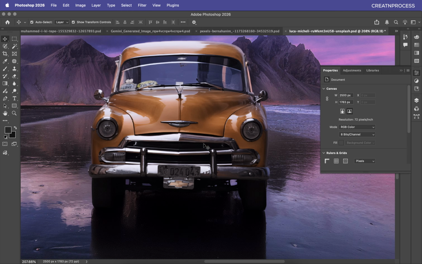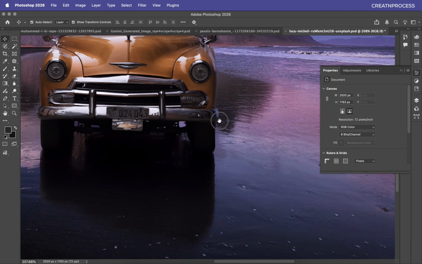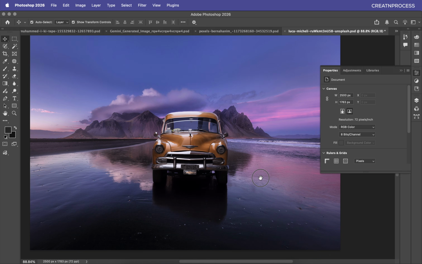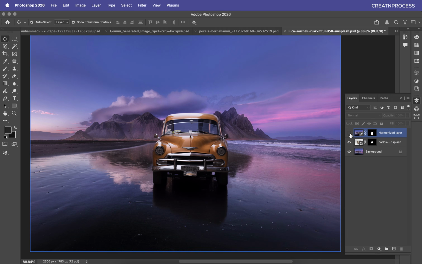See the difference. You can see the reflections there, the shadow and everything, and the color tone perfectly matches. If you see the difference, this is our original image and this is how it looks now. Now let's look at another example.